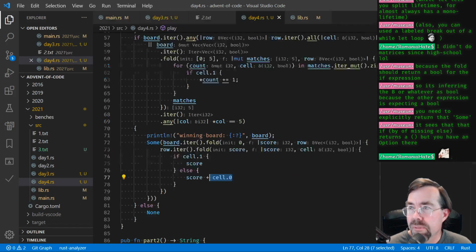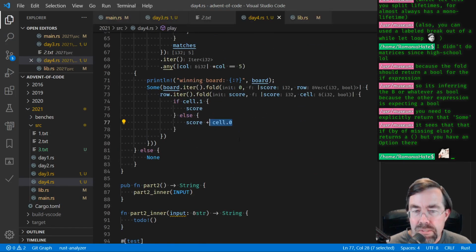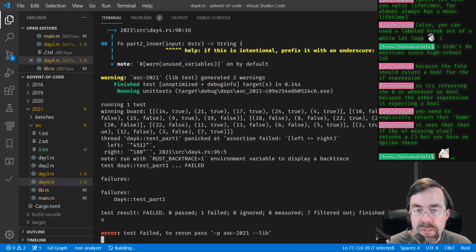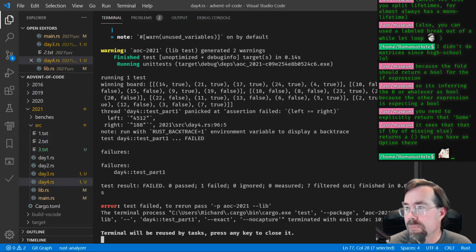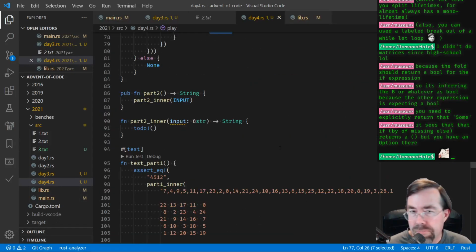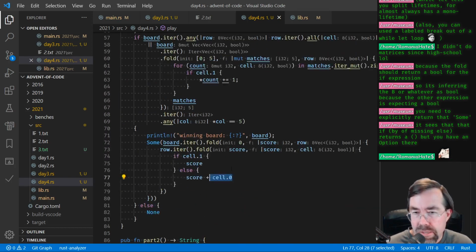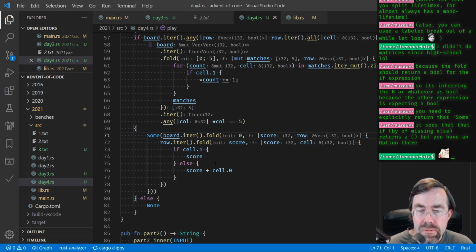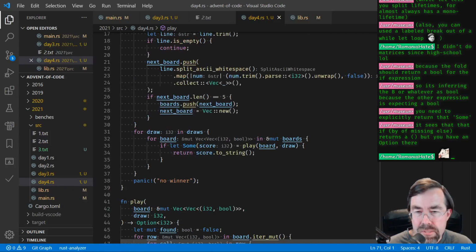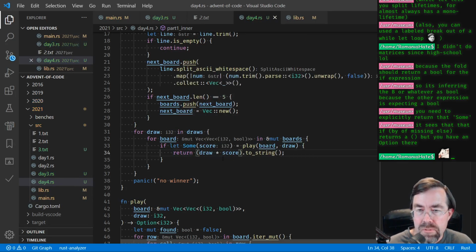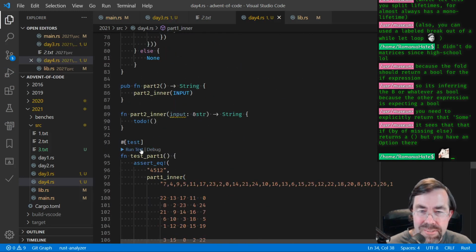What? I'm looking at the wrong thing. Yeah, I just forgot to do the multiply. Okay, so then get rid of the debug. I don't need that, or the print. So then it's this times the draw. There we go.